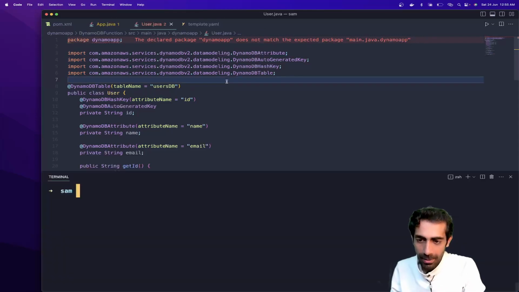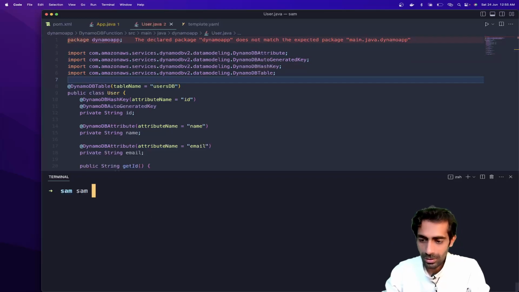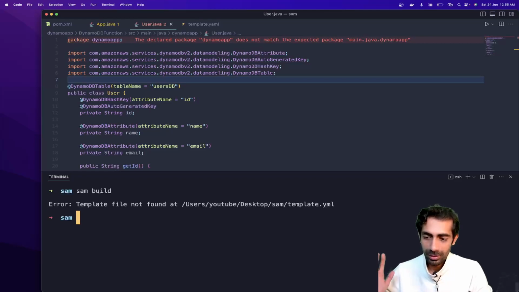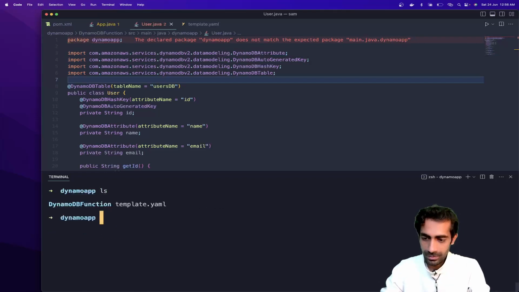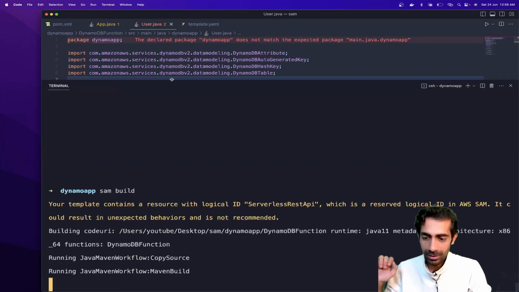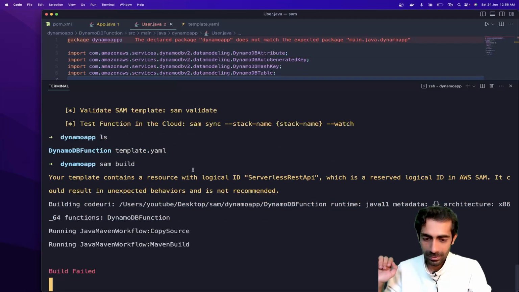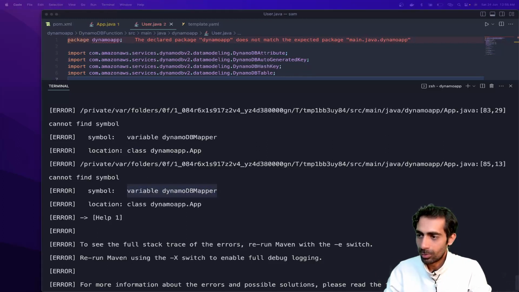So let's grab this, and now make sure your Docker is already running inside your system, and then you can use this command in order to build. What it will do is get all the packages and the template. Sorry, I need to change the directory to DynamoDB app, and here we can use this SAM build command. For the first time it will take time, of course, to grab all dependencies. If something goes wrong, it will show here that this variable demo mapper is not found, and that demo mapper we need to provide here. Let me grab this quickly.